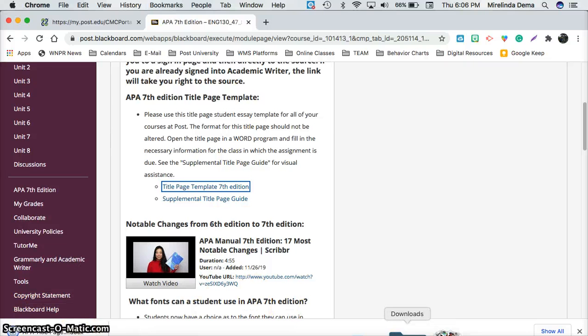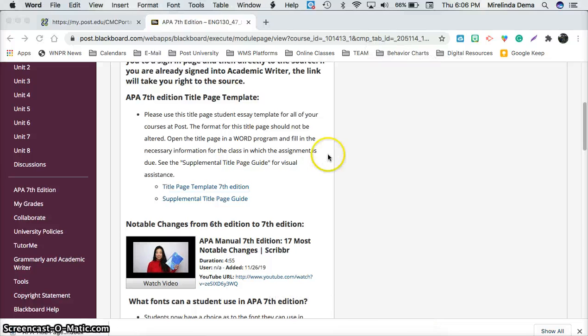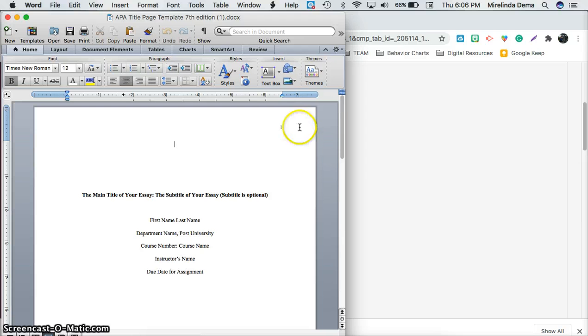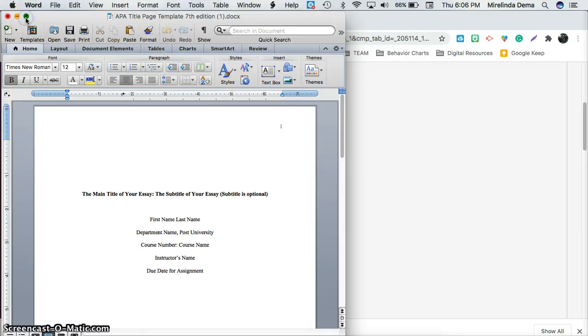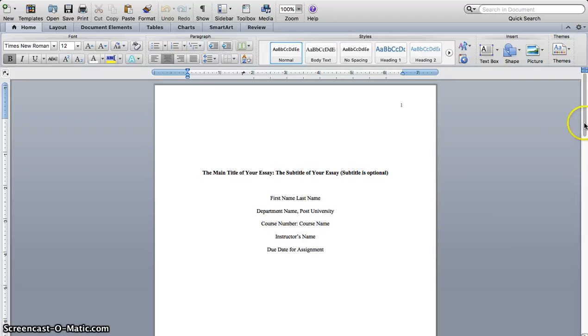Okay, so I open up my downloads. It does take a minute to load. This is the template, and this is how I set it up to do my work. So I must set it up with my first name and my last name. So for this sake, I'm going to put my first name and my last name, so Marilinda Dema. Department name, you must set it up with English department. So we have English at Post University.